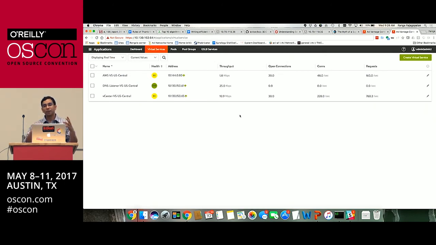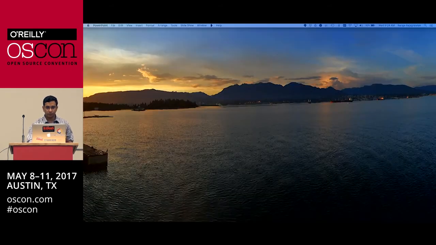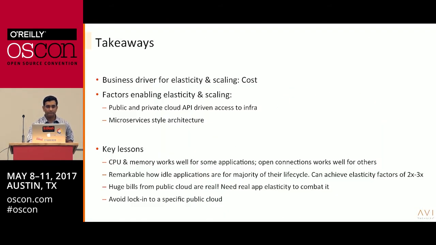So in a nutshell, what this allows us to do is increase the capacity of a single microservice running in a single data center, and also move traffic around across data centers or across regions.